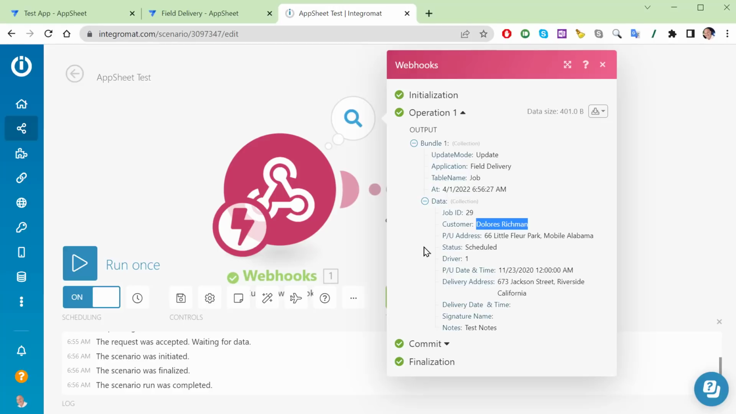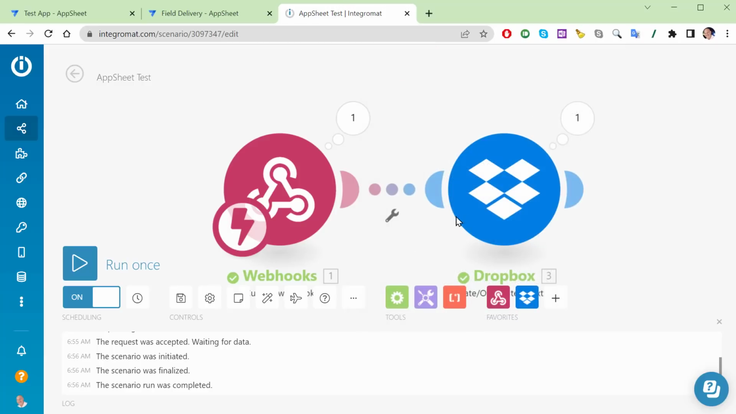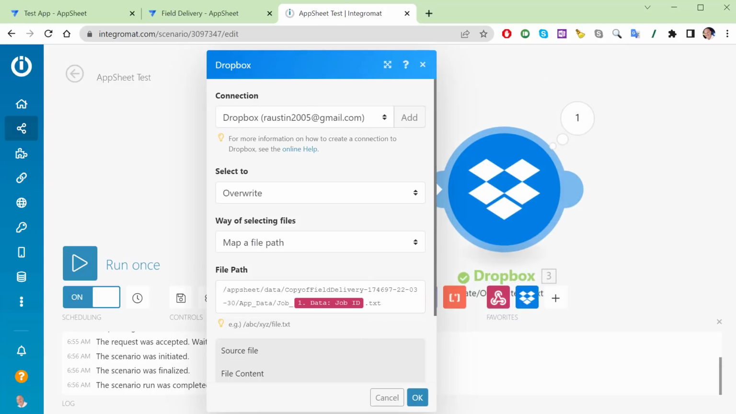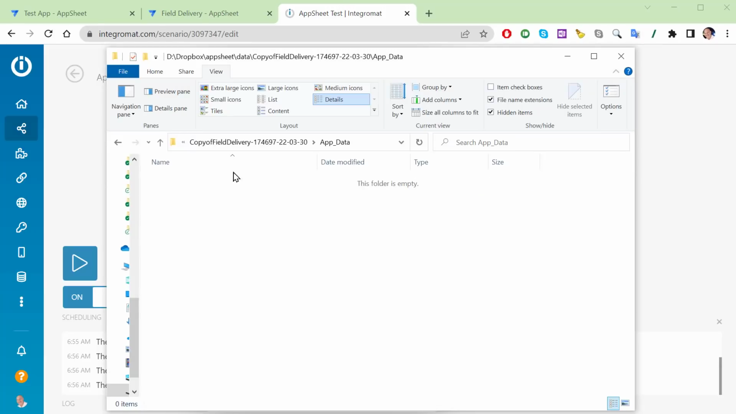I don't want all this information. I only want some of it. And I want it to come directly into Dropbox, directly inside this folder here. Right? So when I refresh the data, we see that we have a brand new text file that just got created because of our update.